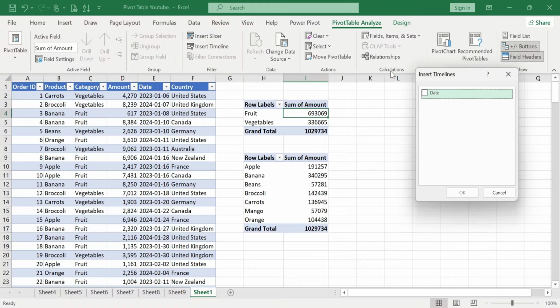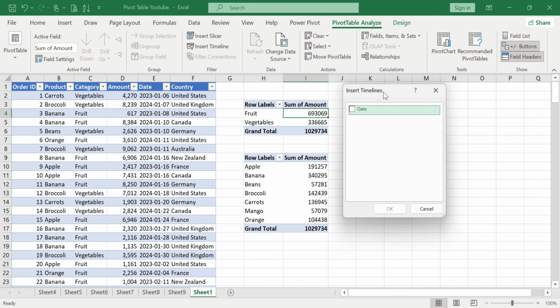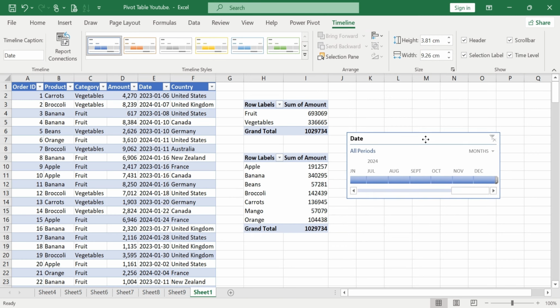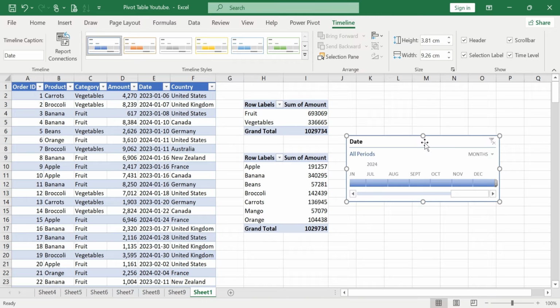Click on Insert Timeline, and you'll realize that only the dates pop up. You won't have the products, the amount, the category, or the country, because it belongs to the dates only. It can be something like a shipping date or a reception date. It has to be a date. Click on it, select the date, then hit OK. This is basically what we call a timeline. So this is now a timeline.